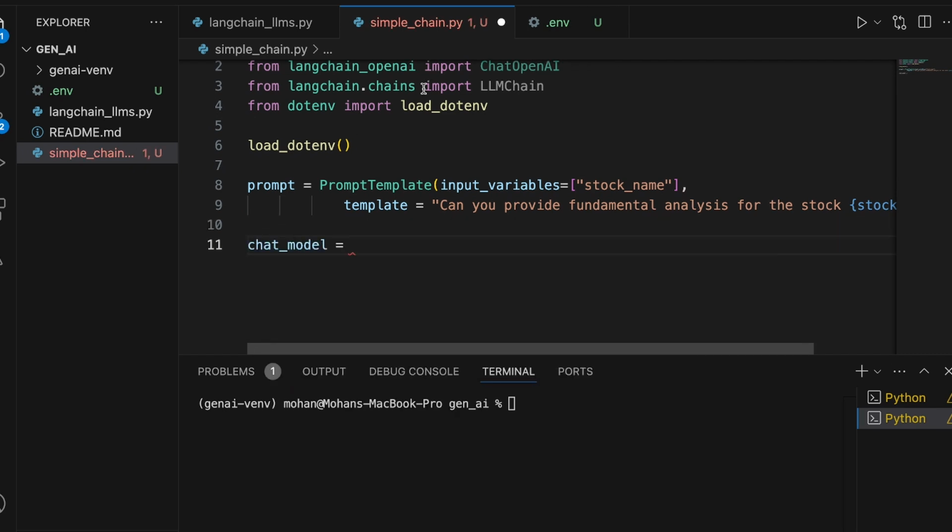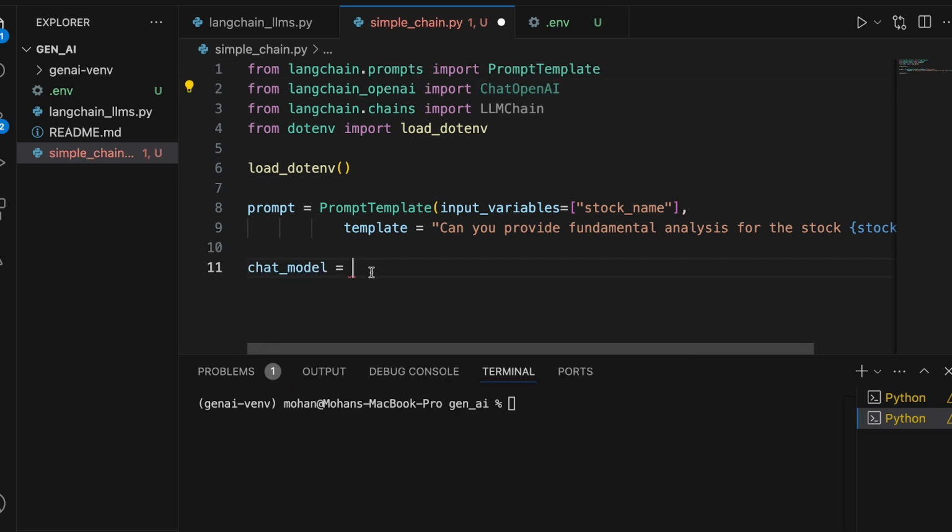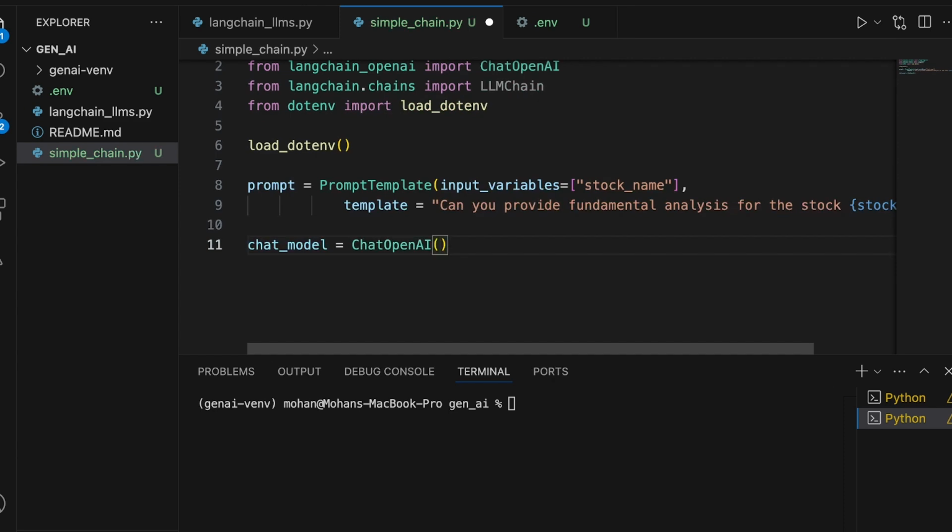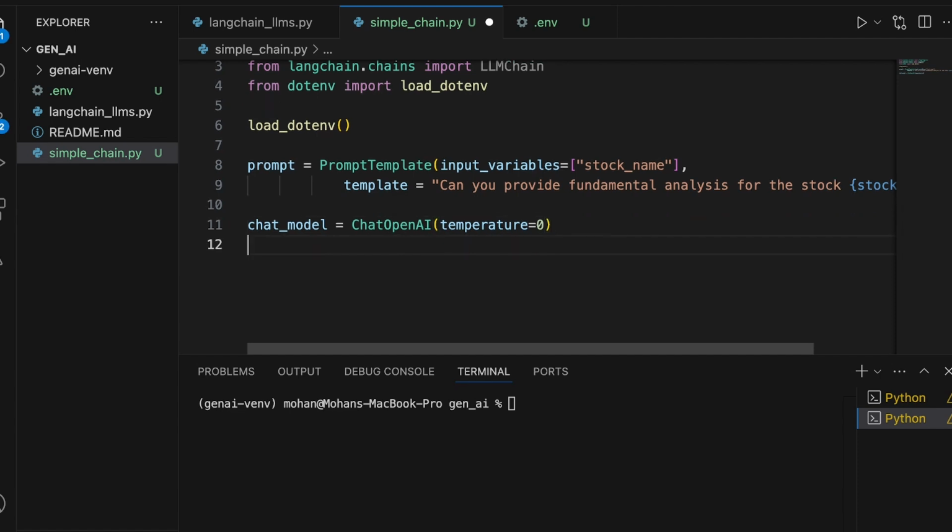As I mentioned earlier, this chat model acts as a wrapper to your OpenAI GPT model. We can also specify certain parameters like temperature. I'm giving a value of 0 for temperature so that I would want my LLM to provide responses which are completely deterministic. I'm not giving any creative freedom to the LLM in this particular case.